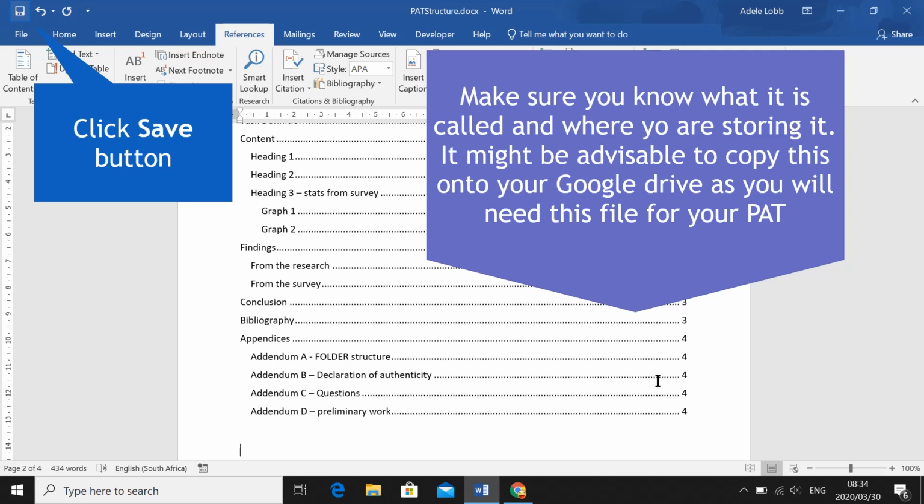Click Save button. Make sure you know what it is called and where you are storing it. It might be advisable to copy this onto your Google Drive as you will need this file for your PAT.